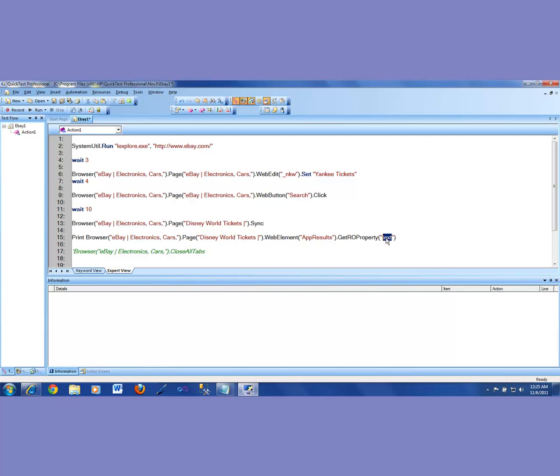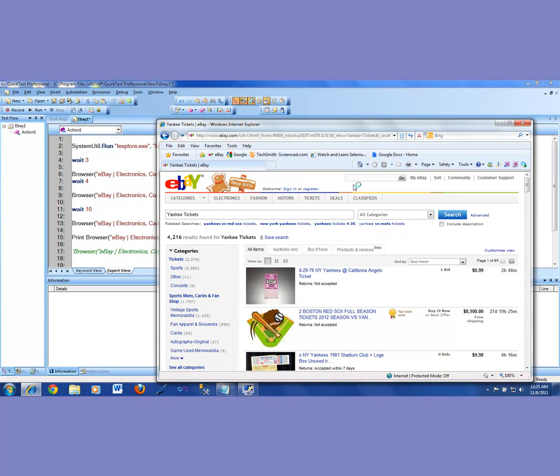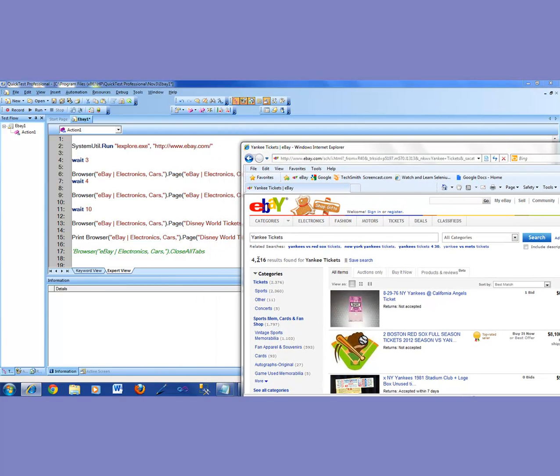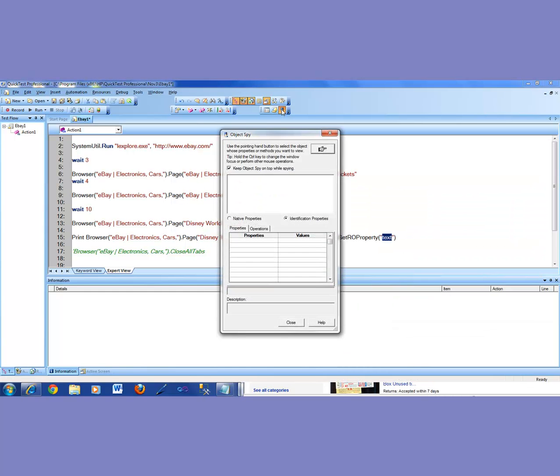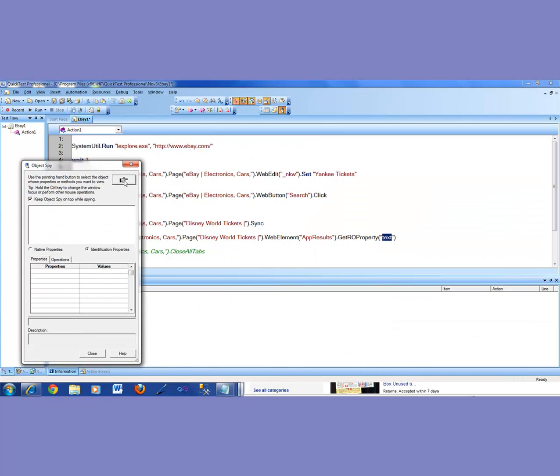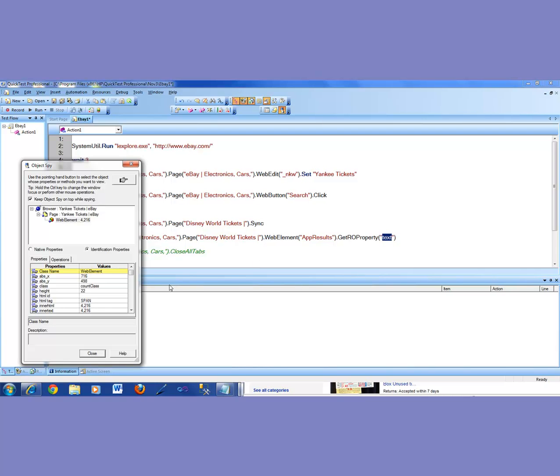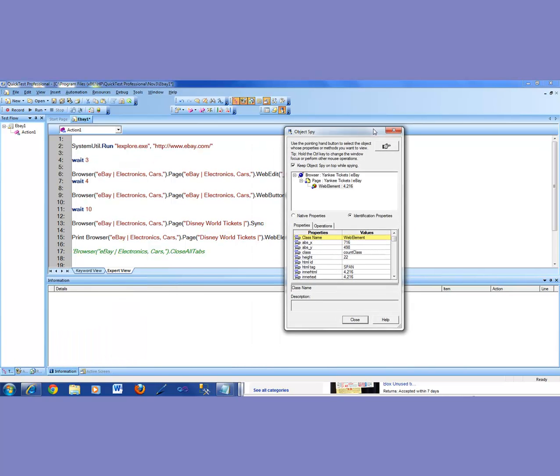We need to go and get another property. And what is the other property? If you really need to figure that out, what we will do is try and find out the different properties for this object. The way I'm going to do that is by making use of my object spy. I'm going to click on this one and see what properties I have for that object.